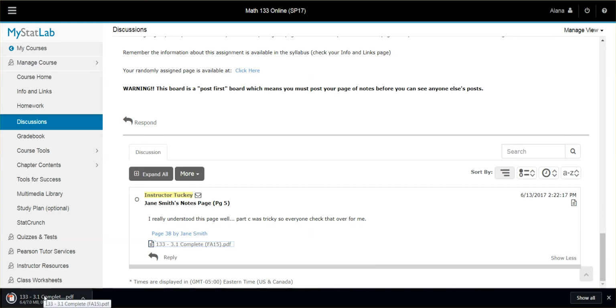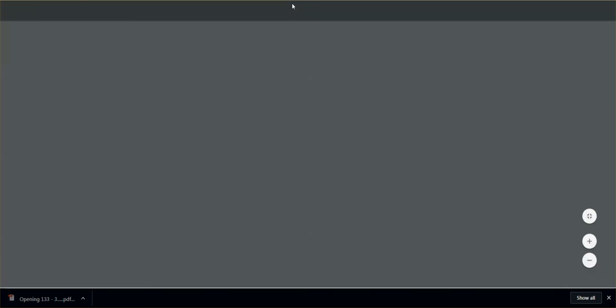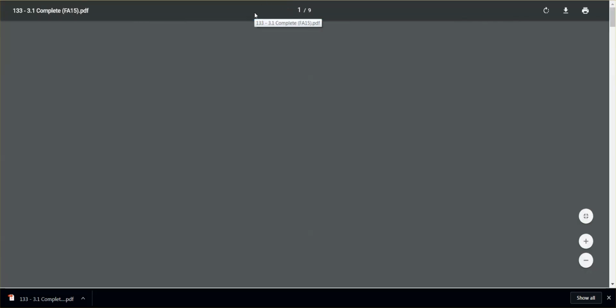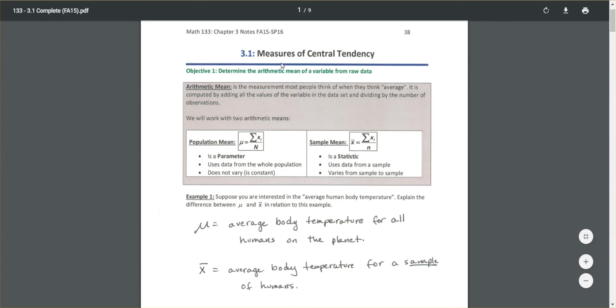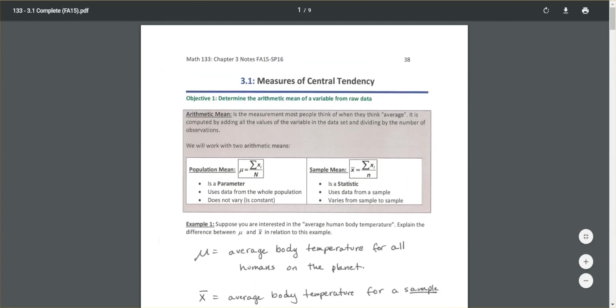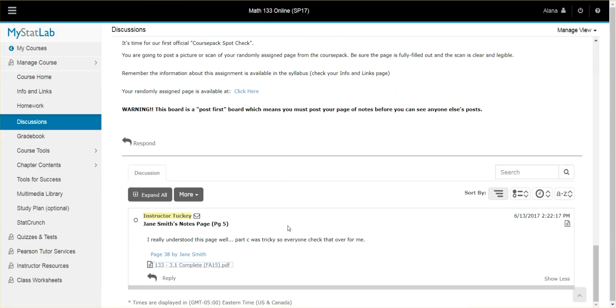My particular one was a PDF. So I would click on that attachment and it would open it up again as another link. I'm using Google Chrome, so it would open these up as other tabs in my Google Chrome. And there you can see it. There's page 38. The one thing is that I accidentally have the wrong page here.